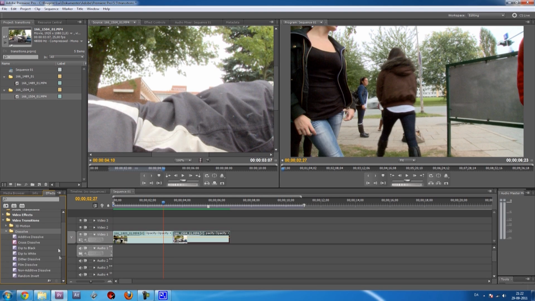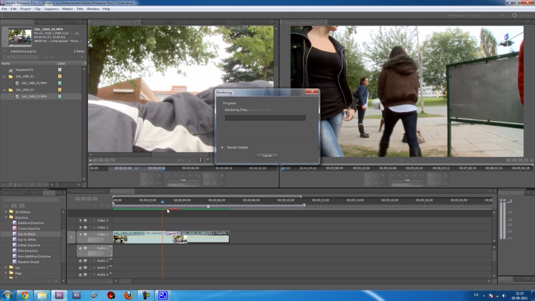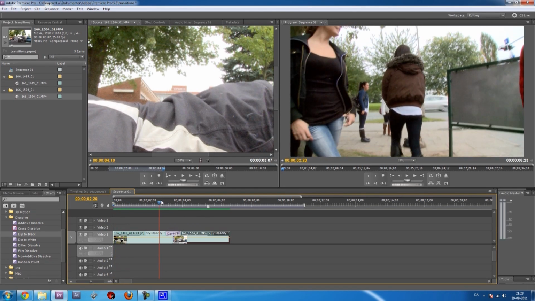Open, and then you get these opportunities. They most likely do the same, but I'll show you 2 of them and tell you what 3 do. There's dip to white, dip to black, and cross dissolve. Dip to white and dip to black is almost the same. The only difference is one of them go to a black background and the other go to a white background. So click and drag it over, put it between, and then render. As usual, always render. Too much render. And finish. So let's see the transition.